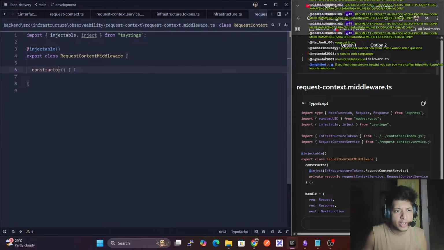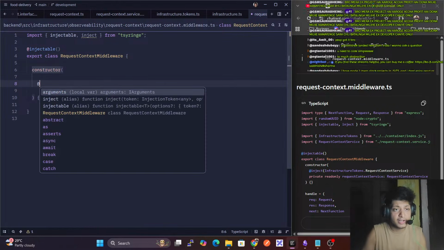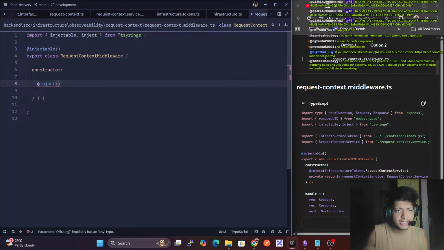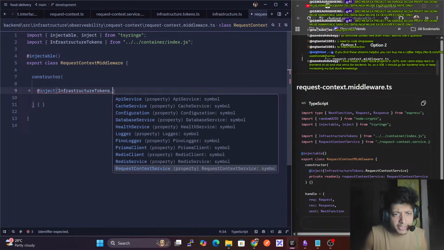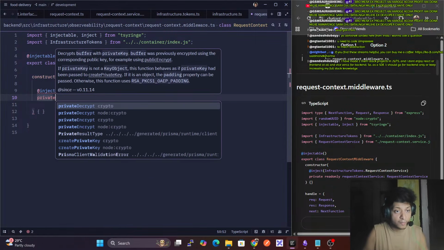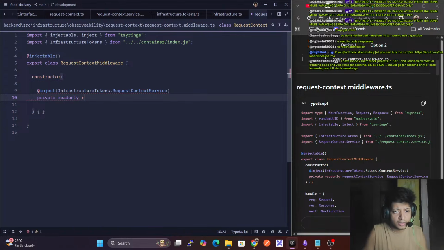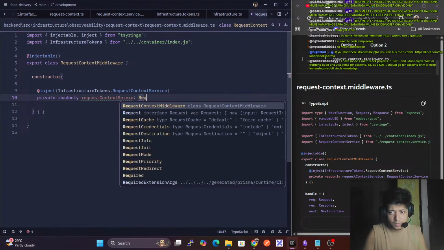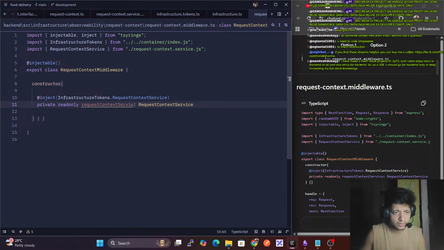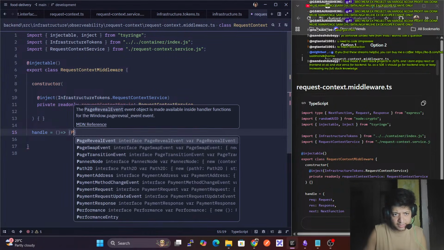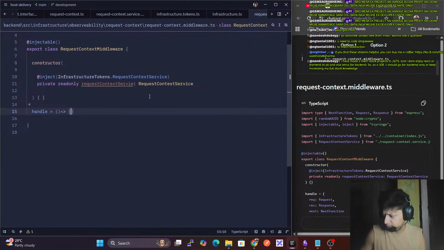Okay, so here we are going to have @inject, and here we have infrastructure tokens dot request context service, and here we have private readonly requestContextService, right? Okay, then we are creating a function called handle. It has something like this.